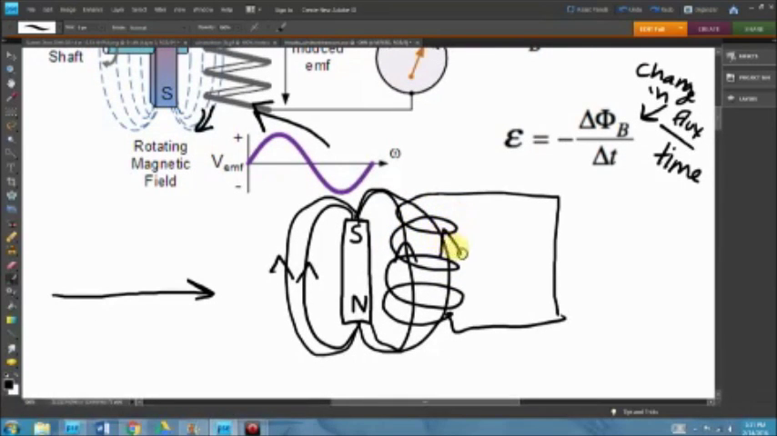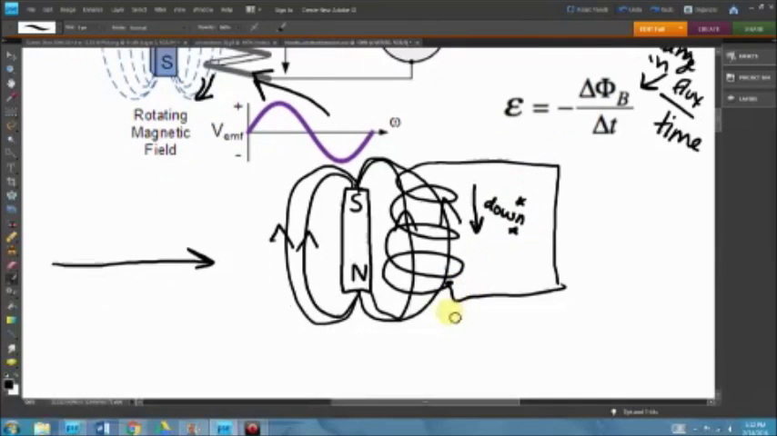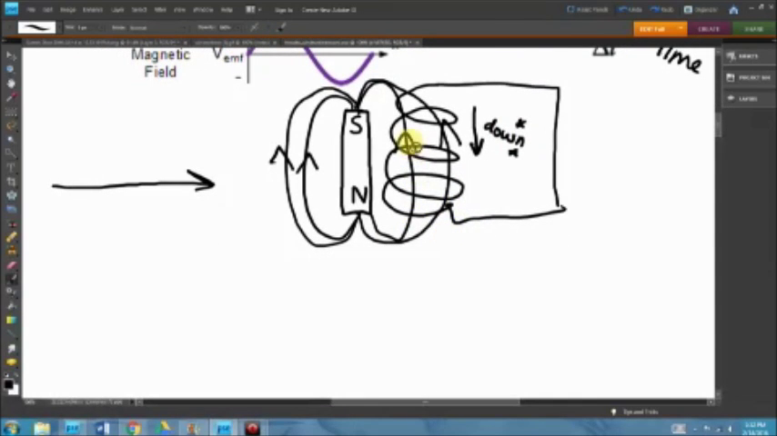And we know that because currents create magnetic fields. And so the main question we have is which direction is the current going to go to make a field that goes down? So this is what we want. Well, you just look at your right hand rule. The field's going up, we want it to go down.